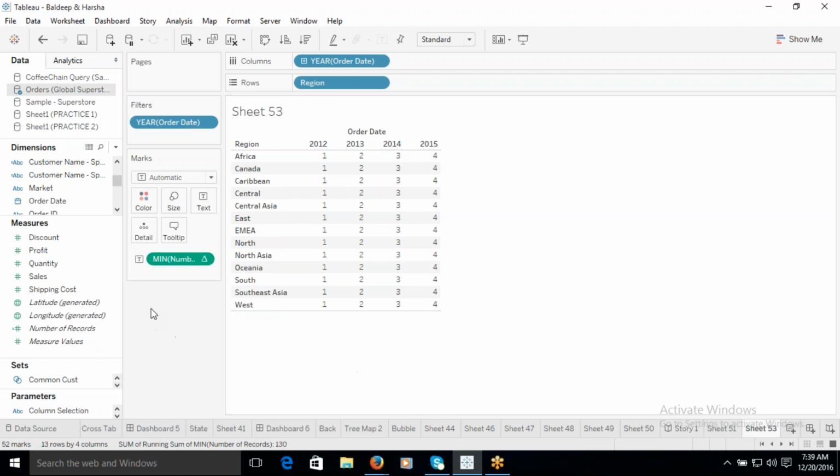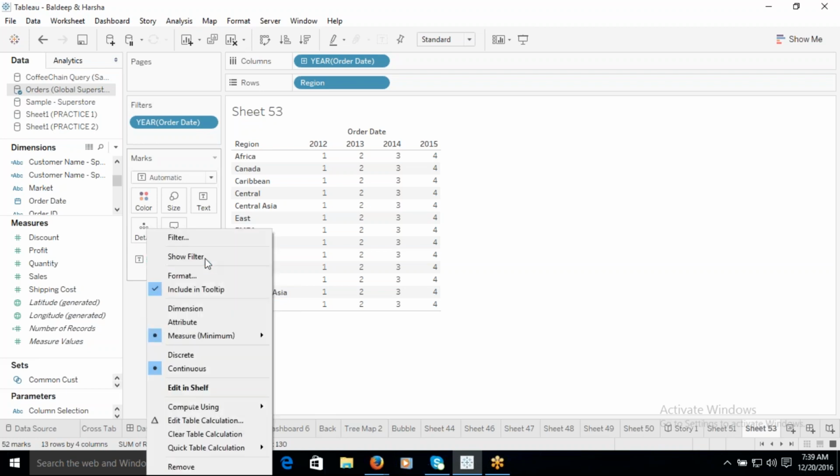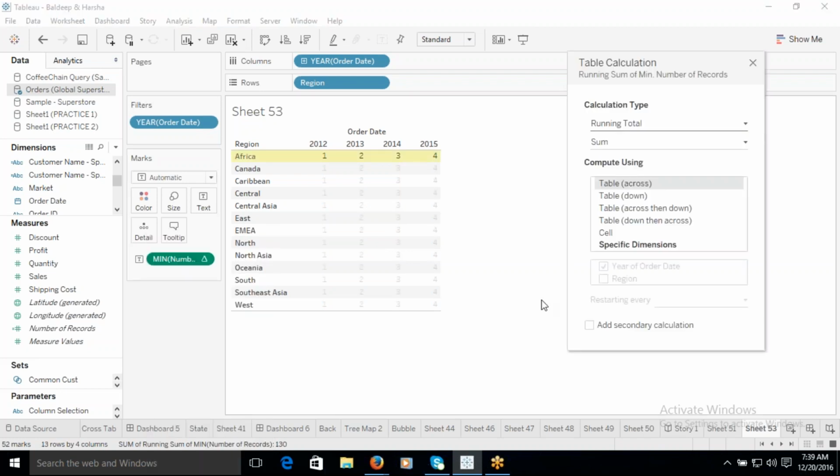Once I have given the running total, here you're able to see a triangle shape for min number of records. This indicates this is a table calculation. And if you want to see the logic, you can see it through Edit Table Calculation. Edit.